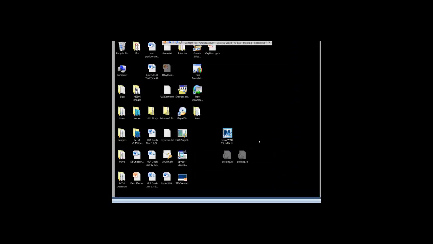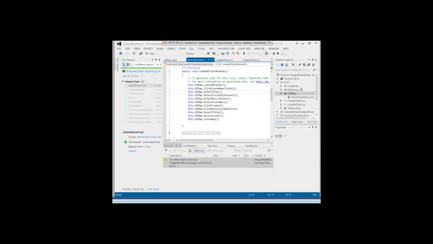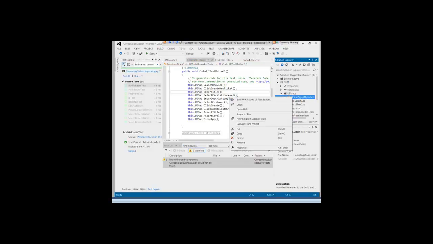I want to create a new folder. So I'm going to add a new folder and call it my UI maps. Now I'm mentally going to break down this application into different pages, and I'm only going to store the control information for one page in one UI map. So each different page is going to get its own unique UI map.